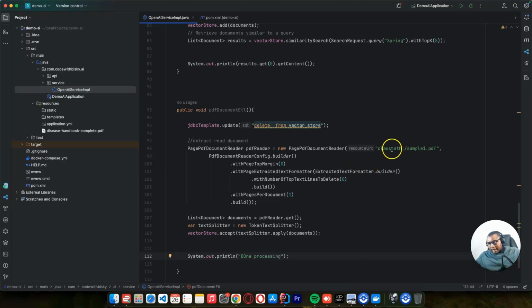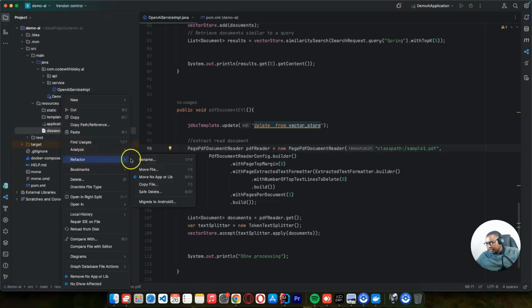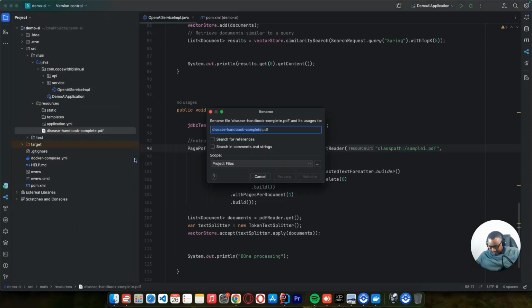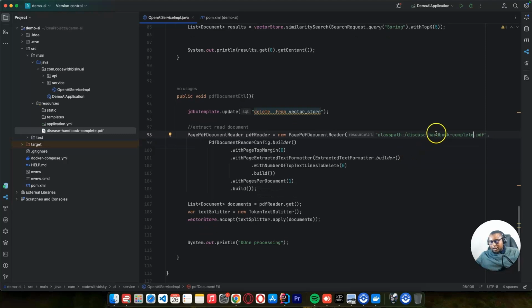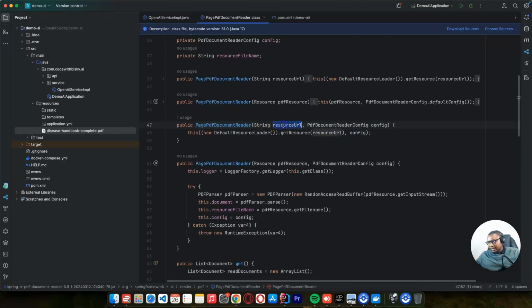Here it allows a class path. It will be either a string or a resource. This class path, the name of our document, is this one. We can refactor this, and we can put this here. So this is our document. It either requires a string or you can pass a resource.